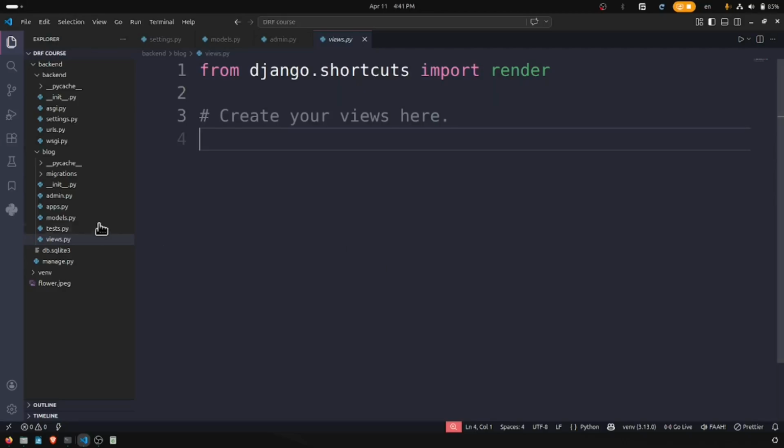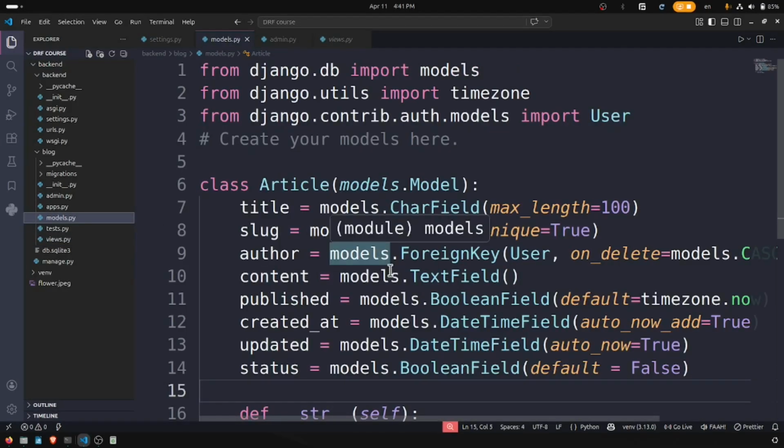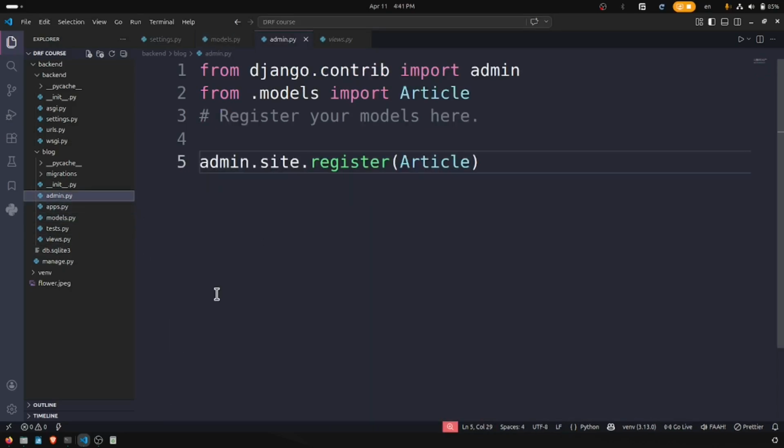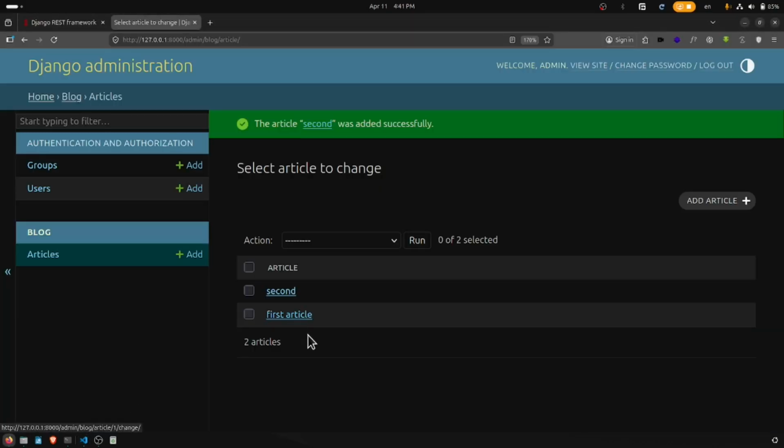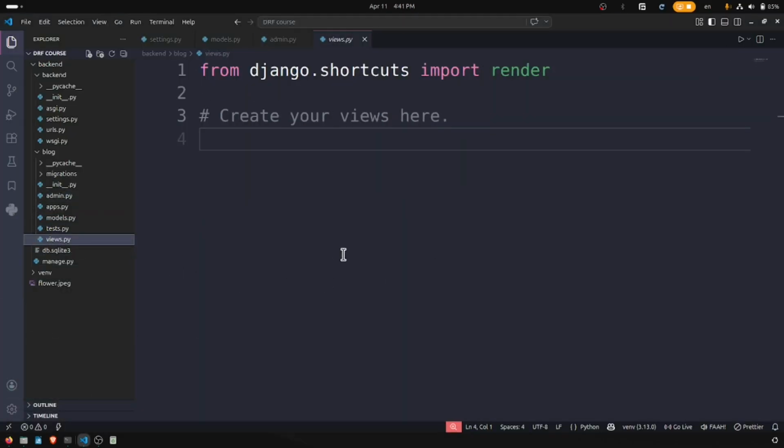In the previous video, we talked about this model. We had this model of article and admin, and we also saw everything in the admin panel. Okay, let's have the views. In the views.py file, we can have all the views.